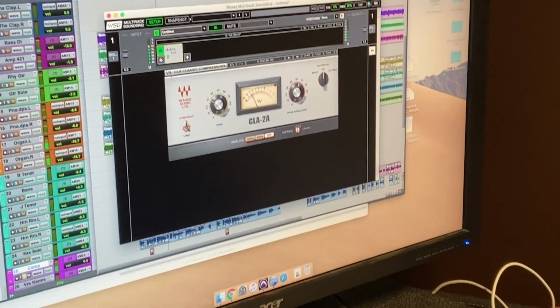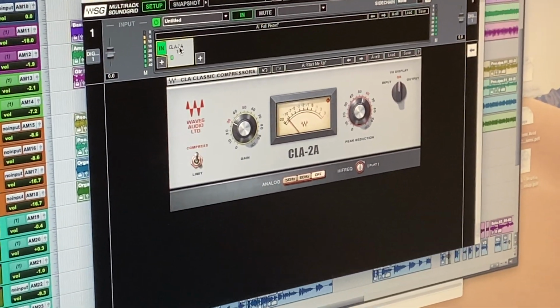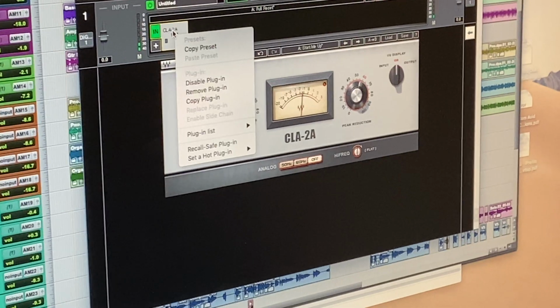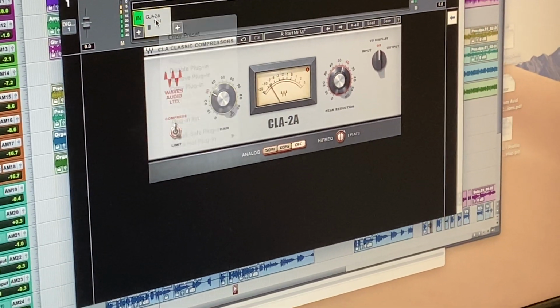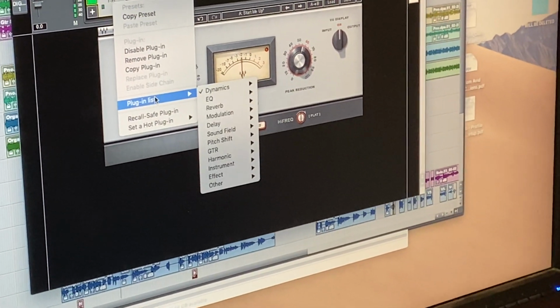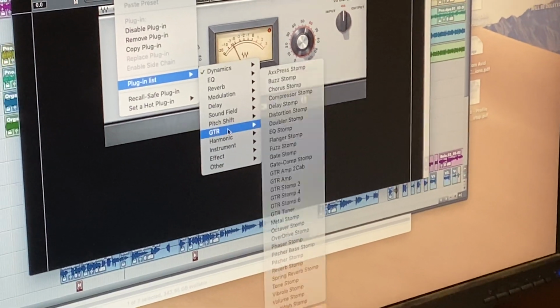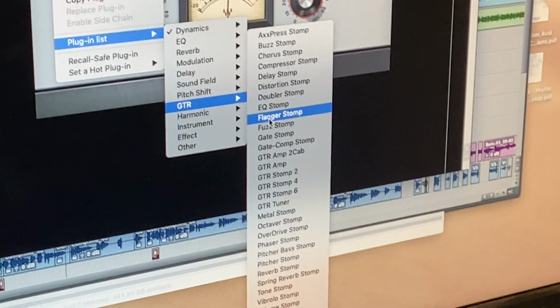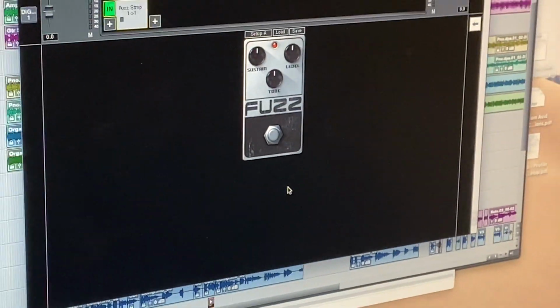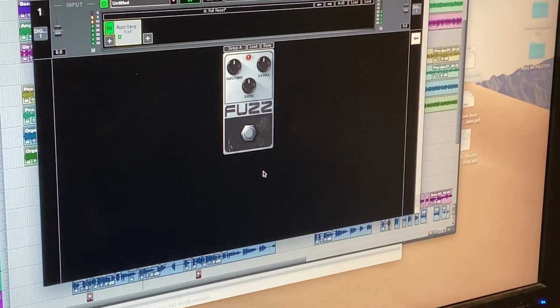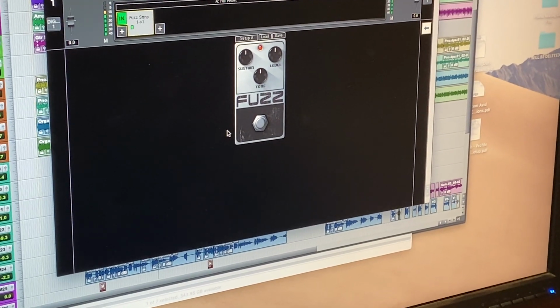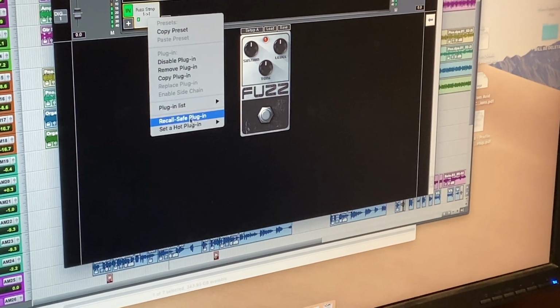So to change a plugin you can right-click on the mouse right here. This obviously is the LA2A. And I go to the plugin list and just pick something else. And I'm going to pick, I don't know, a fuzz stomp pedal. And that worked, obviously. That's actually not a bad distortion. So, again, just to change, go to the plugin list.